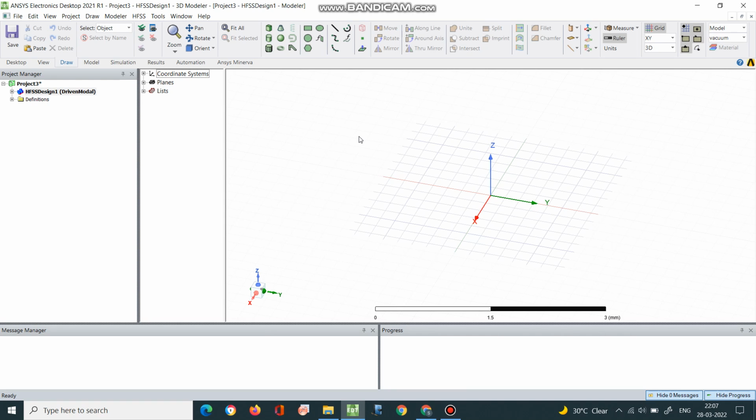Hello, in this video we will see about the design of microstrip patch antenna. Let us start the design from the substrate. To draw the substrate, I'll be taking a box.